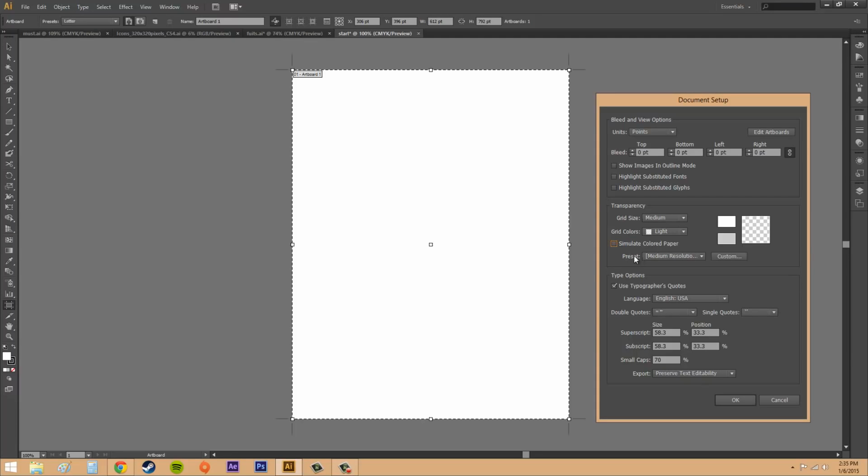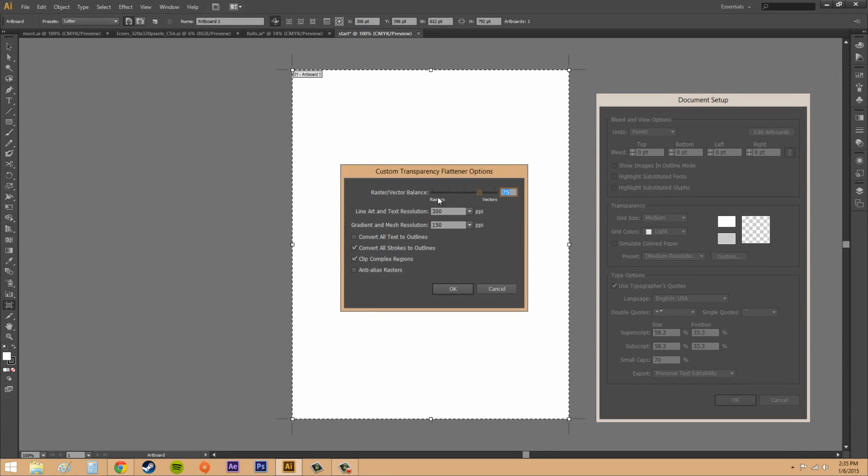All right, and then we've got some presets here. You can specify the resolution for your preset under this drop-down menu, or you can go to custom. If I click custom, then I've got some more options here, and I'm not going to go over these because I don't need to right now.